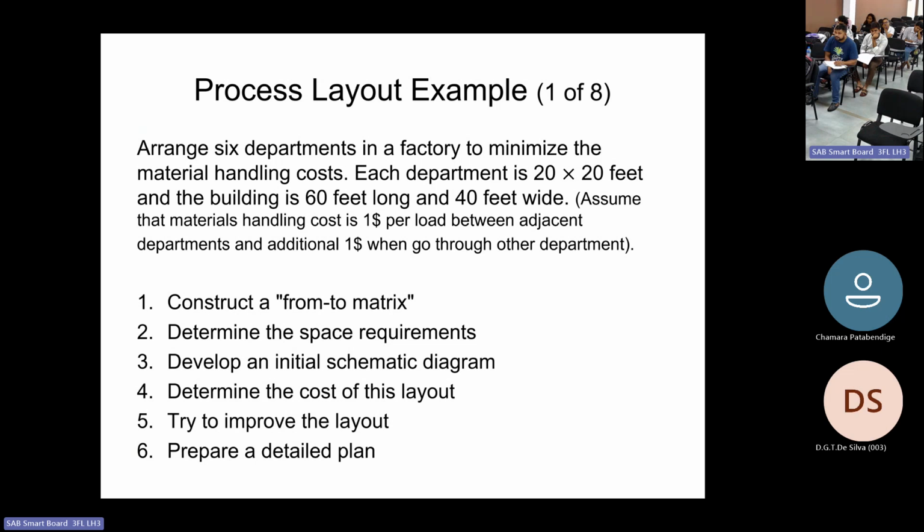There are six departments in a factory that you are going to locate. Then you should also know the space requirements of each department, because these requirements may be very different. Now in this case, it says each department is 20 by 20 feet. That means each department is the same and the space requirements are the same. That is to make the example simple.